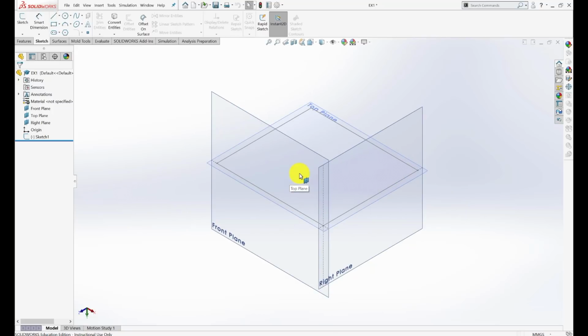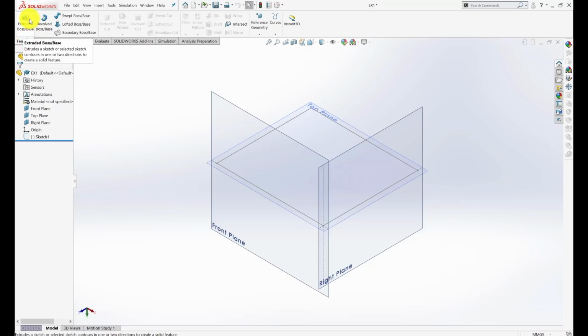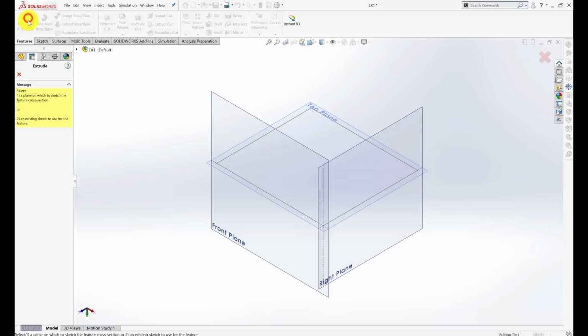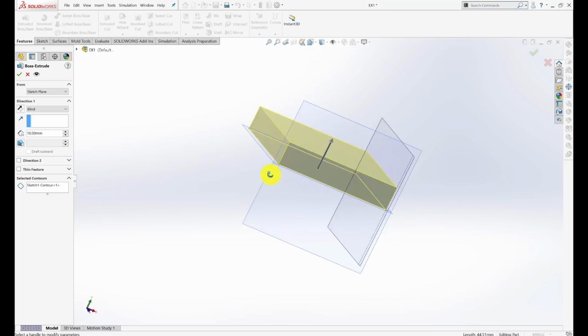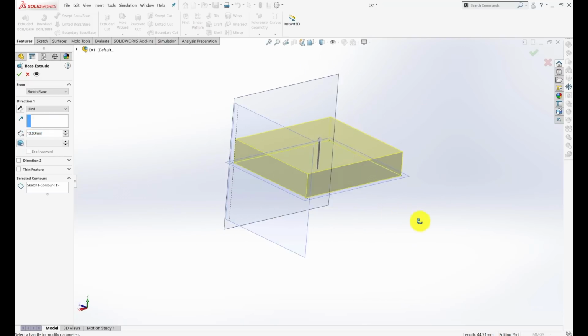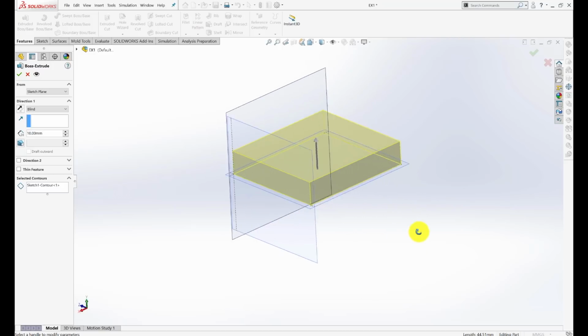Okay, so what we could do now with this sketch is we can extrude it, and that's a feature. So I'm going to go to feature, and I'm going to go to extrude boss base. Okay, now in this extrude it says select the plane onto which I want to sketch something, or select an existing sketch. And when I hover over the sketch that I want to select, part of it will turn orange. And now I can see that I have this solid that it wants to create.